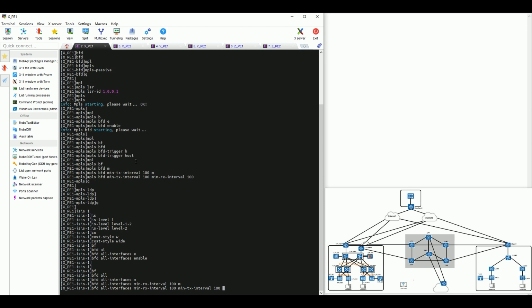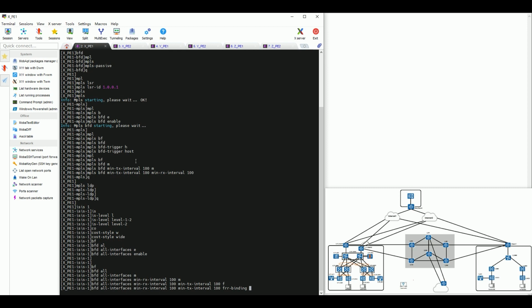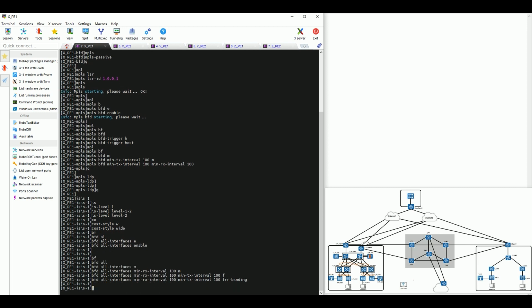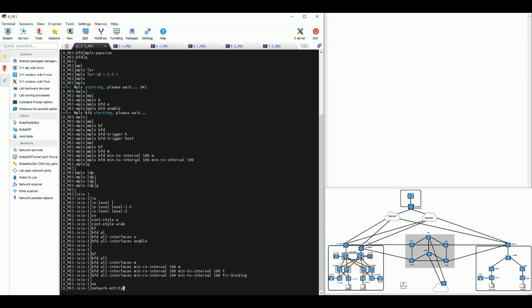Okay, here we need to add a small tool. As I mentioned at the beginning, we need to choose FRR binding here. Apart from that, this is a small configuration for the first part. Afterwards, we need to set the network entity for ISIS.